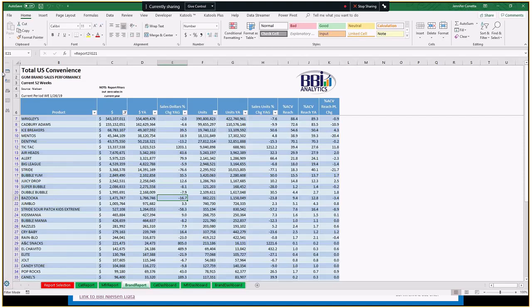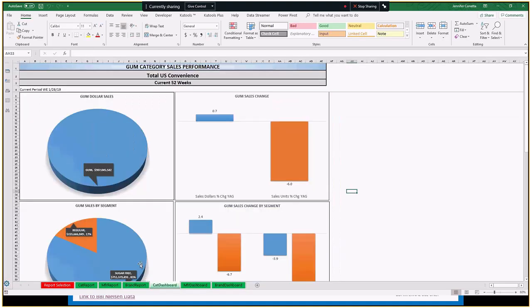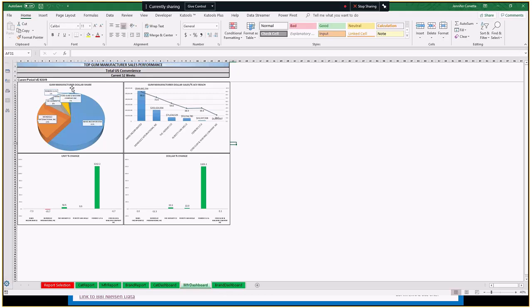Brand report, same exact look to it, just brands listed down the side, metrics across the top. And your dashboards will be graphs as well as sales change. Example here, dollar share by top 10 manufacturer in your top left. Over to the right is what do the dollar sales look like for the top manufacturers, and how does that compare to the level of distribution that that manufacturer has in the marketplace. In this case, we can see that Ferrara is trending up because of their launch of Tic Tac gum last year.